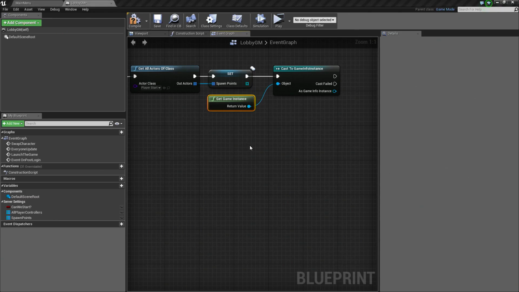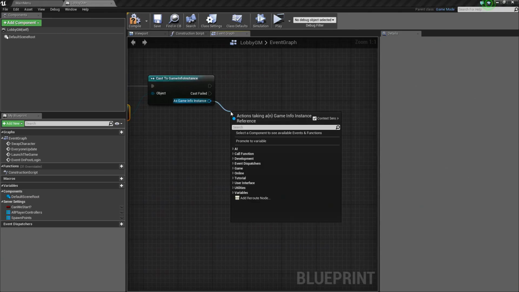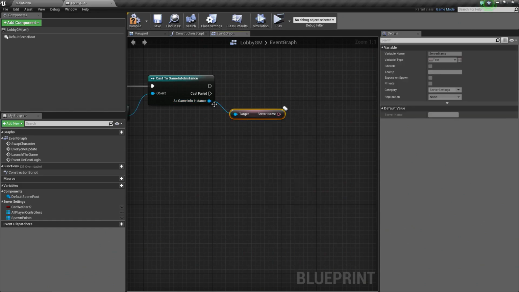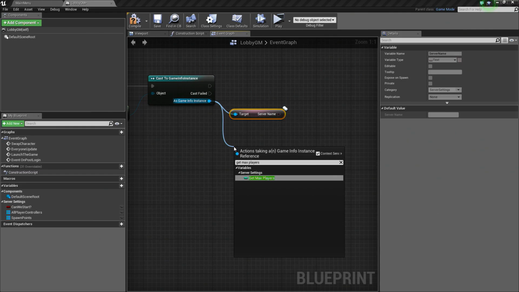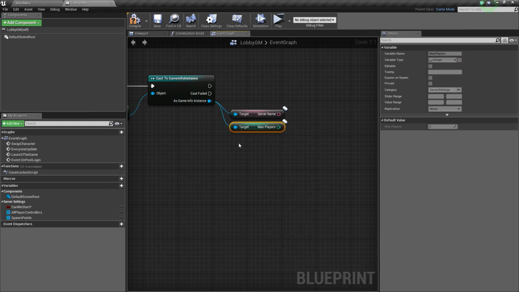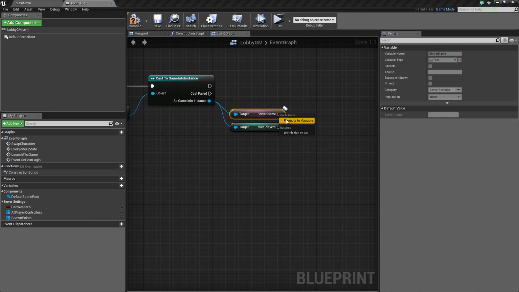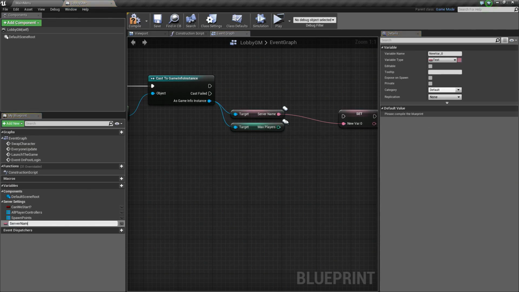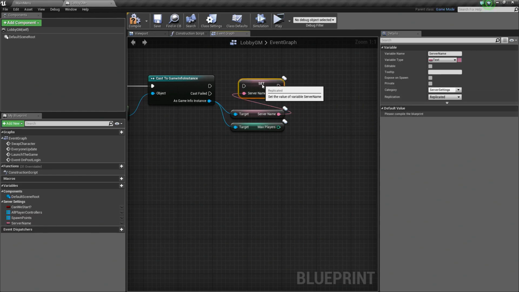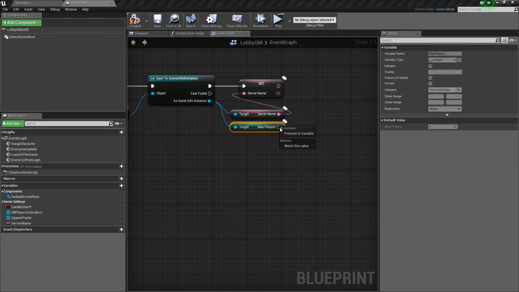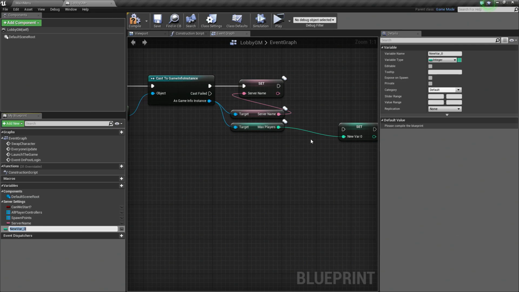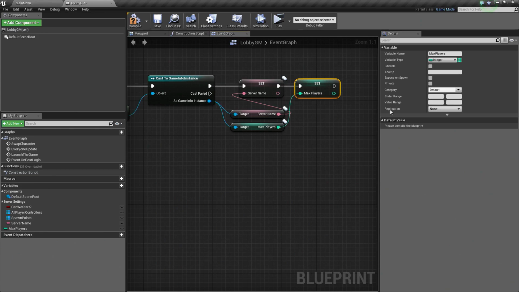What we want to get from this is the server name and the max players. So let's drag off of this and say get server name. And let's drag off this and say get max players. And we're going to promote both of these to variables, and they're going to be used to set up our lobby here in a second. So let's promote that to a variable called server name, and let's replicate it and put it in server settings. Let's do the same thing for max players, promote that to a variable, which we'll call max players as well. So we're just getting the game instance version and passing that along to our game mode. So let's go ahead and set that to server settings and replicate it.